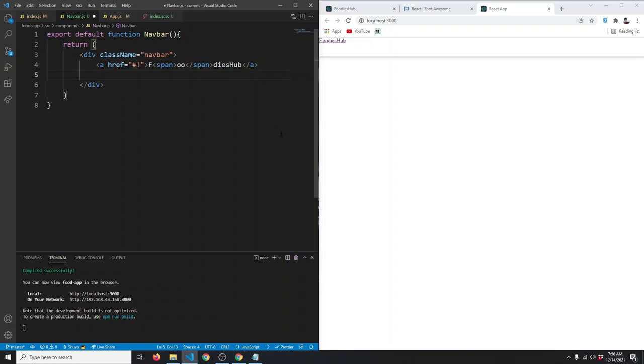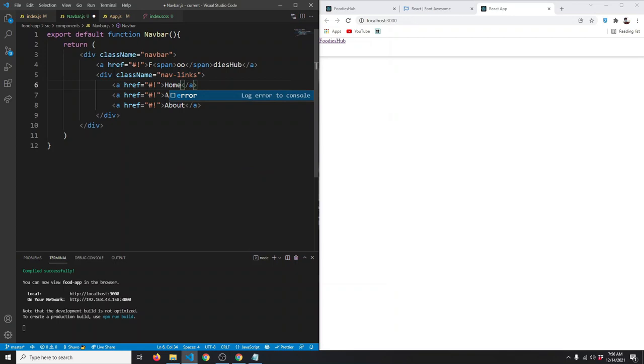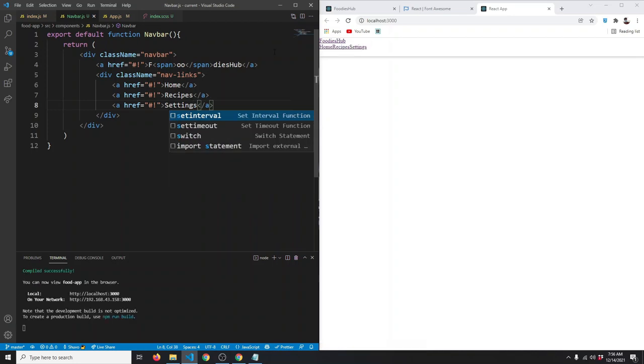So after that, we are going to have some router links. So we're going to create another div with a class of, let's say, nav links. Let's close it. So inside that, we again can have some a tags. We're going to have a home. Actually, we don't need about. Another one is recipes, and another one is settings. Save. And this is how that looks like.